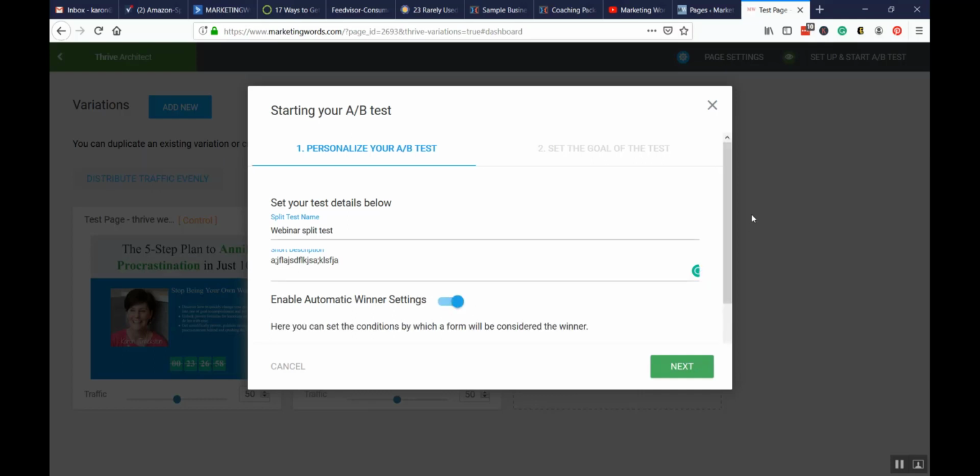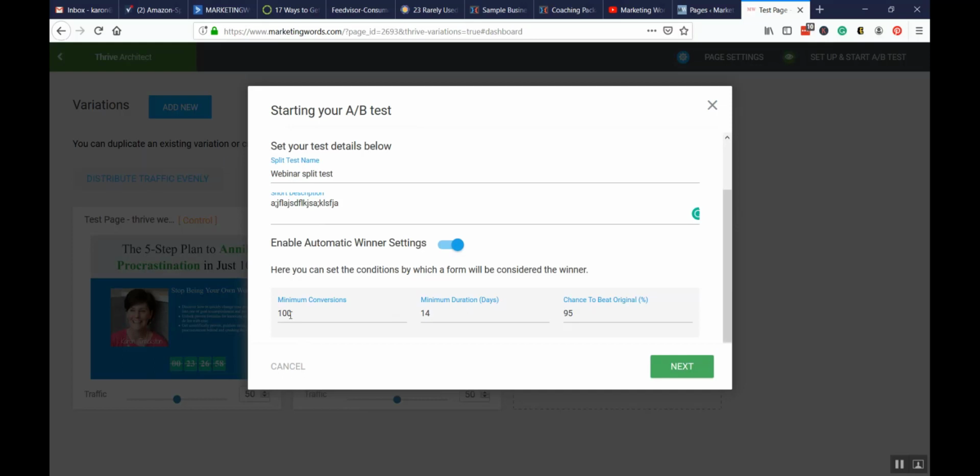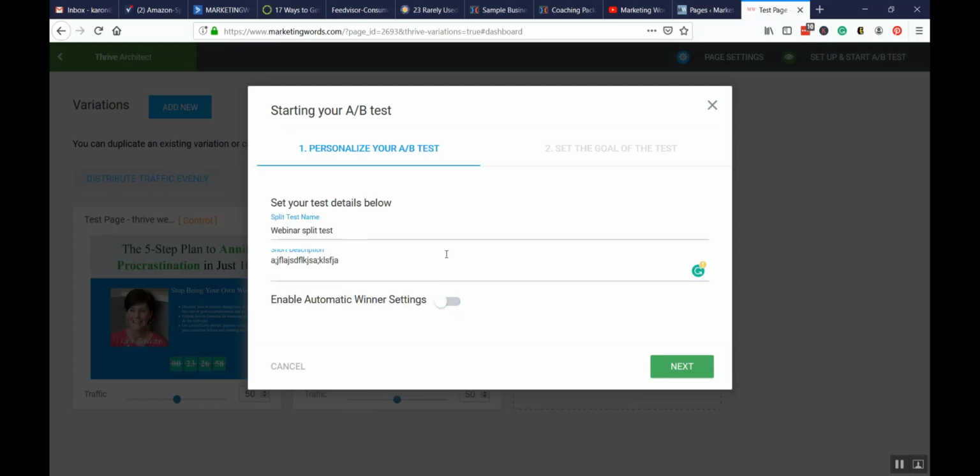If you do, you'll scroll down a little bit and you can control. It has to have a minimum of 100 conversions before it makes a decision, has to run a minimum of 14 days before it makes a decision, etc., etc. I typically leave that off and I just let my test run from beginning to end.